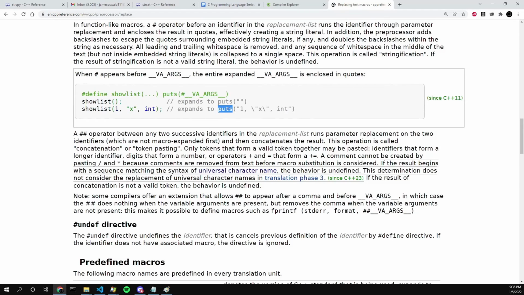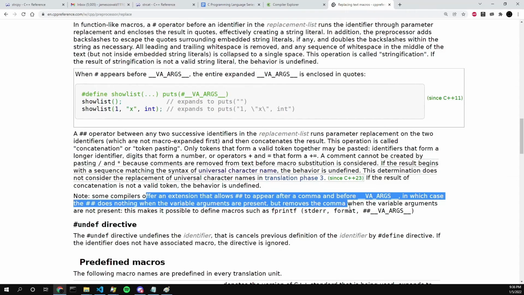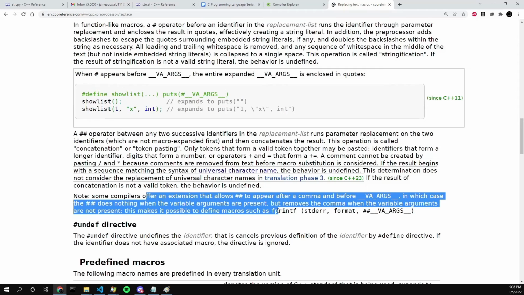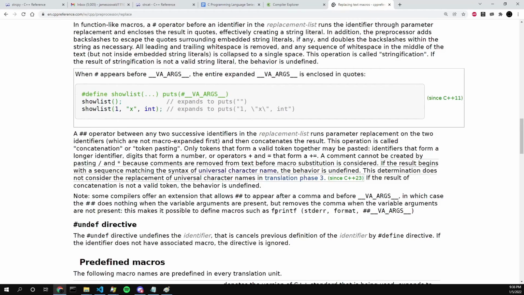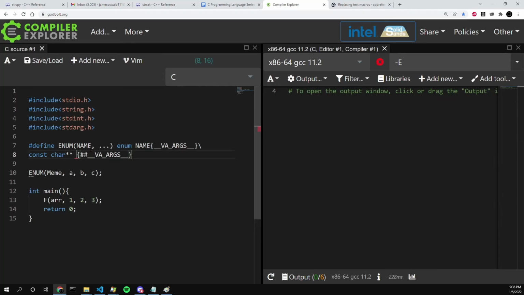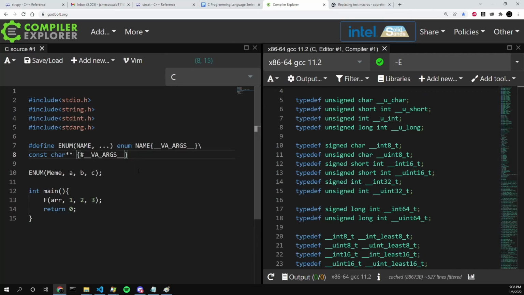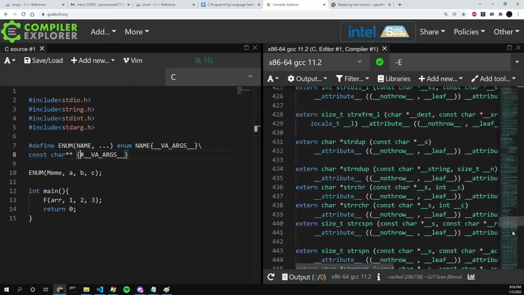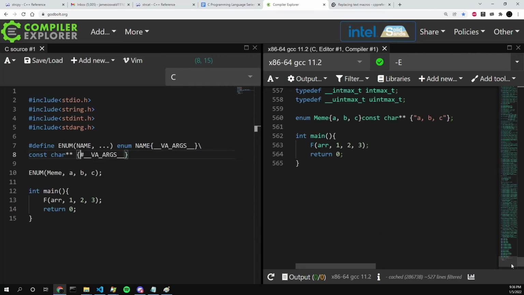But I wanted something else. Some compilers offer an extension, in which case there's nothing to variable, but removes the comma when the variable arguments are not present. This makes it possible to find macros such as fprintf, blah blah blah. Do I want to even experiment with this? What does this actually do if I do this? No. Okay. They don't actually let me use the double on this compiler, which is a shame, but there should be a way to do this. I've done this before, and now I need to think about how I could actually have this implemented.